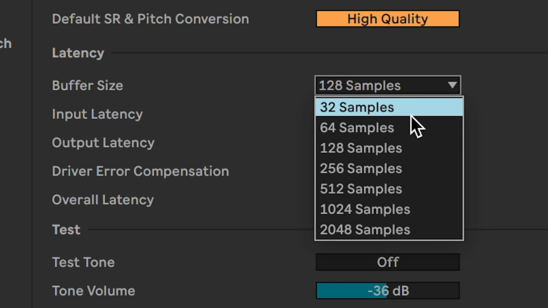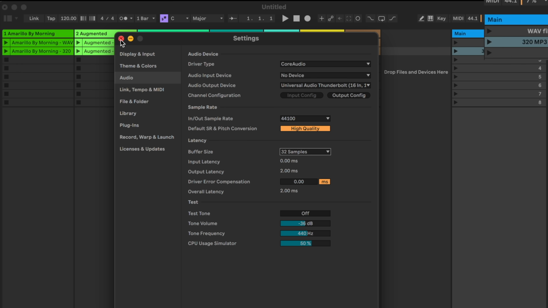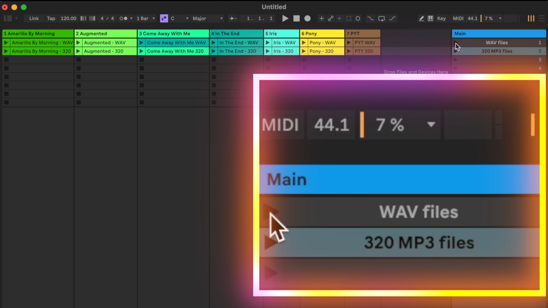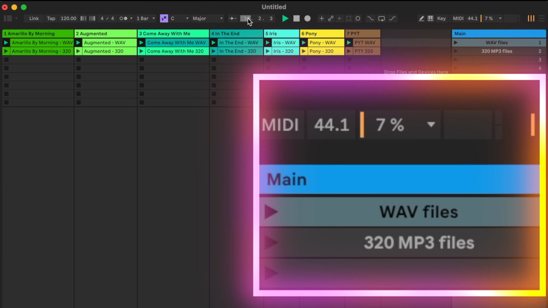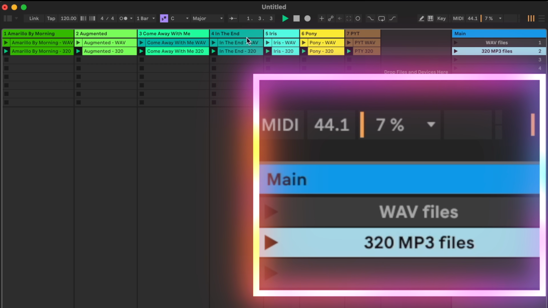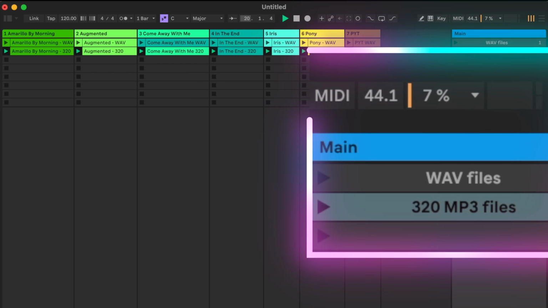Even if I change my buffer size to 32 samples, let's go ahead and hit play. WAV files stay around 7%. Let's stop it and do the 320 MP3, and it's around 7 as well. Barely any difference in the CPU usage. Both of them are completely fine.